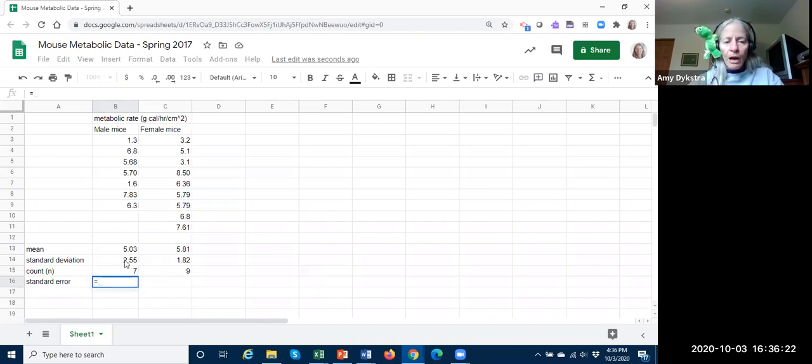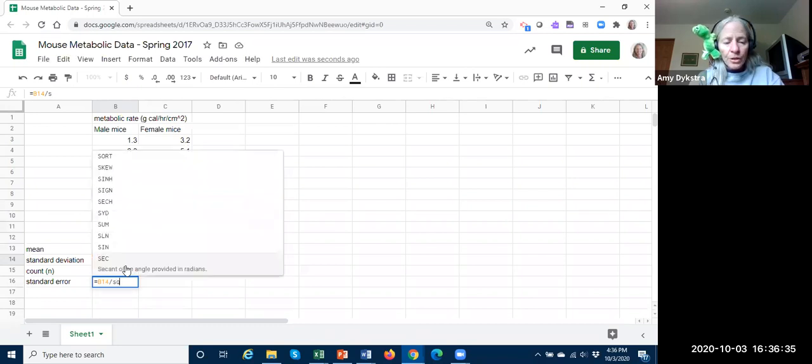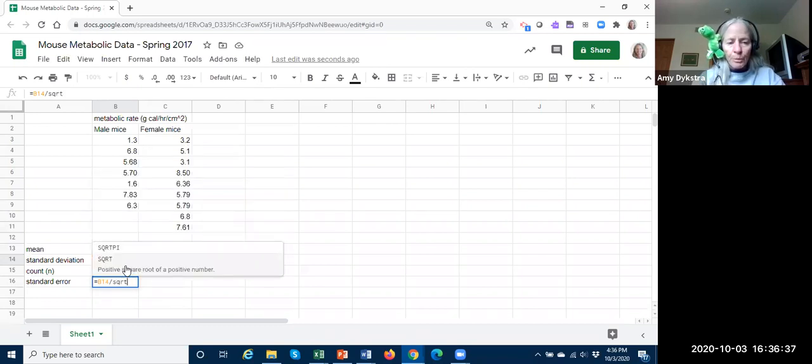So now I'm ready to calculate my standard error, which is equal to the standard deviation. So I'll just click on the cell where I calculated the standard deviation. I will divide that by putting in a slash, and then I will divide that by the square root. So I have to put in another formula here. SQRT is the formula for square root. I can click on it. And what I want is the square root of the count. So I will click on that, and then I will close that parentheses, and I will hit enter. So there is my standard error.